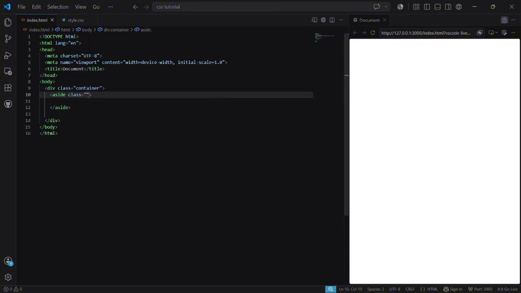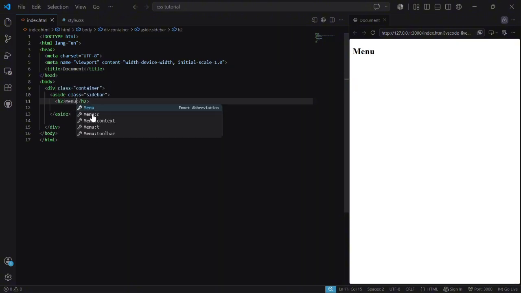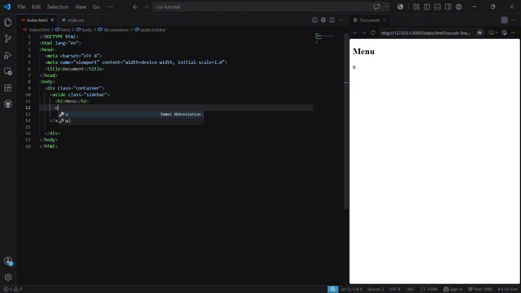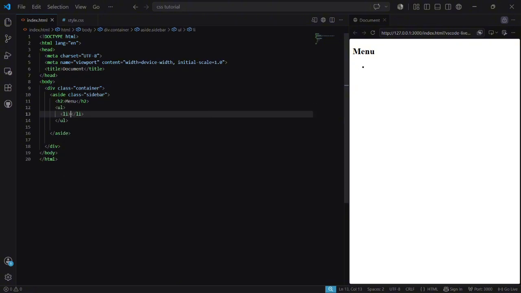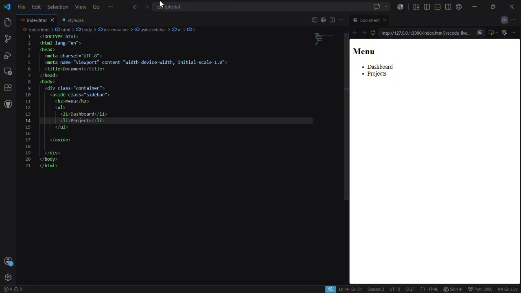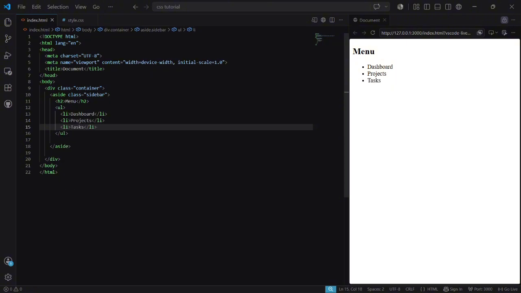Inside the sidebar, create an H2 heading and set the text to menu. Below the heading, create an unordered list. Inside the list, add the first list item and type dashboard. Add another list item and type projects. Create a third list item and type tasks. Then add a fourth list item and type settings. These menu items will appear inside the sidebar section.